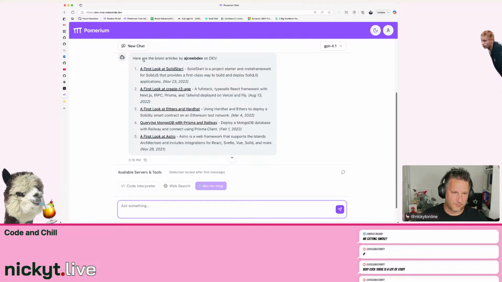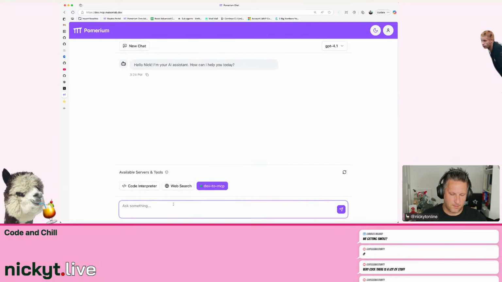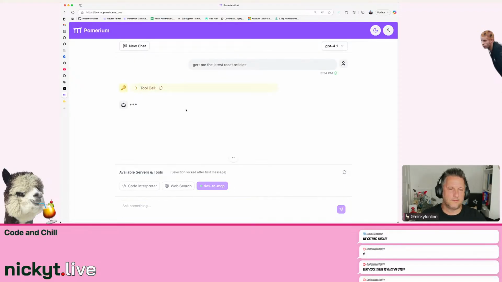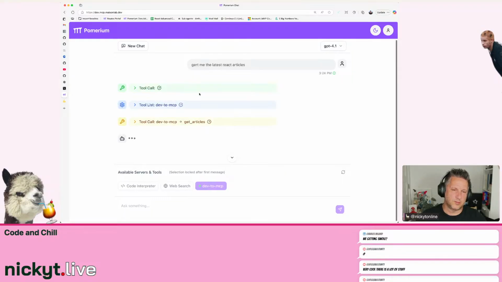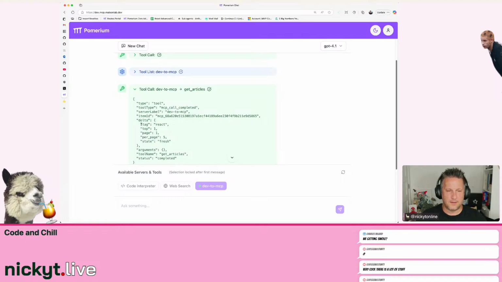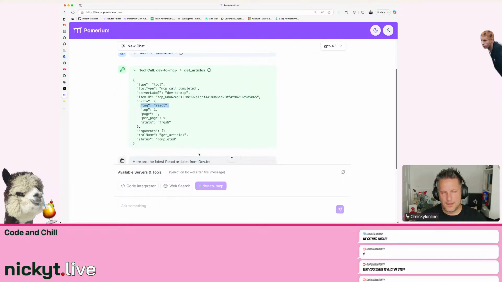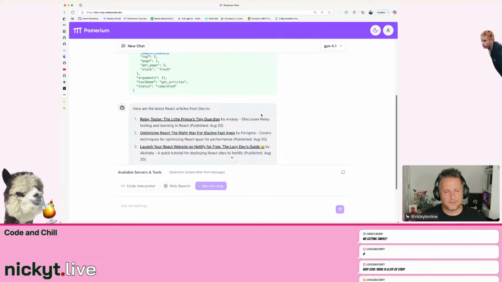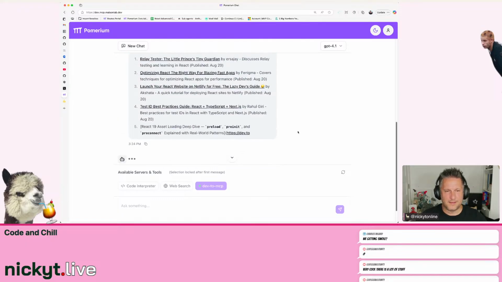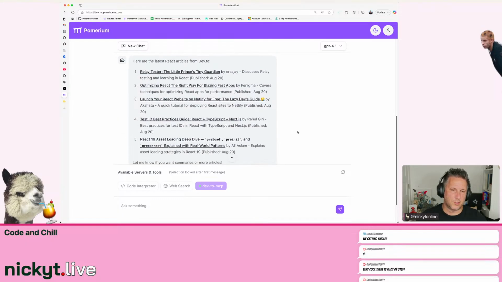It can even do stuff like, get me the latest React articles. With natural language, it's going to figure out which tool call needs to be done. So it's going to say get articles, and you're going to see here it adds a tag for React. I'm pretty happy with this MCP server, to be honest. And it was pretty cool, the people at Goose actually used it in some of their demos, so I felt pretty good about that.